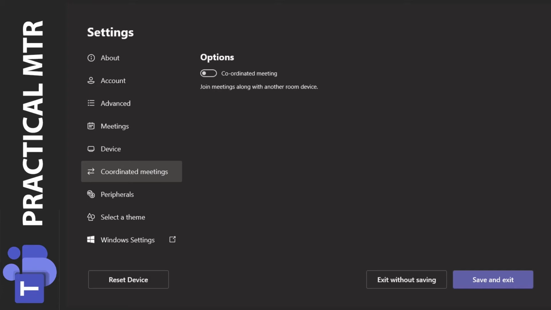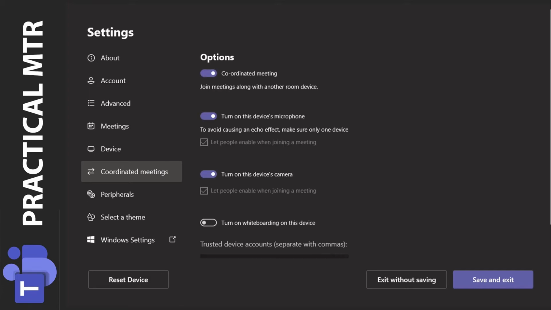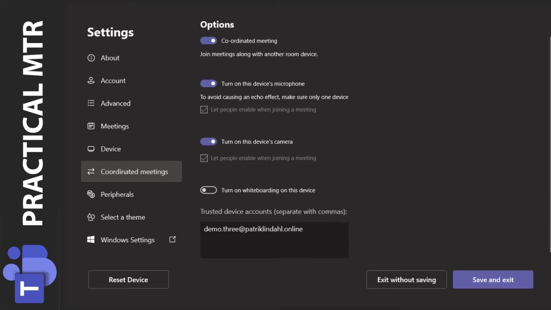So we enable the coordinated meeting here, and we can choose what should be used on this particular device. So we have two devices or more, and we choose which system will handle what kind of functionality. So for example, the microphone and camera can be on this system, which could be the main system, and the whiteboard feature down here is on another system. So I won't turn that on.